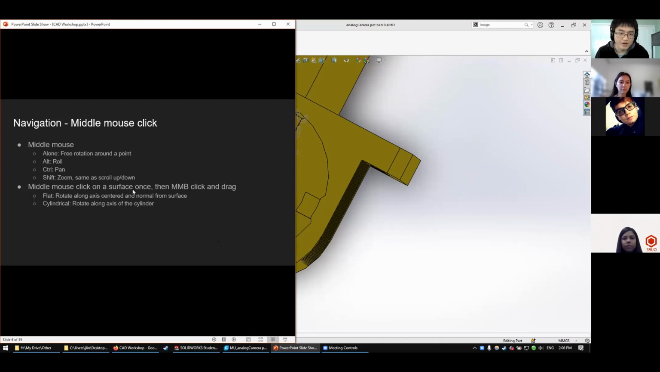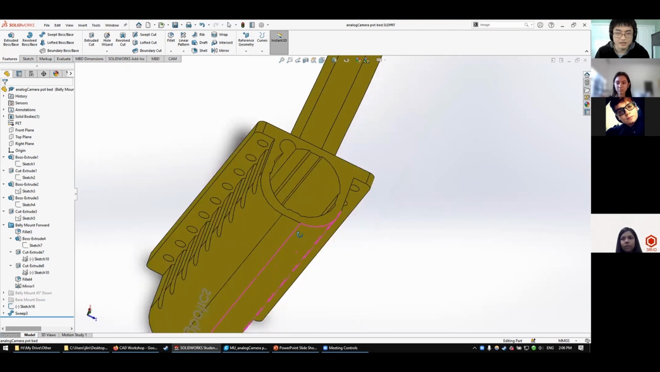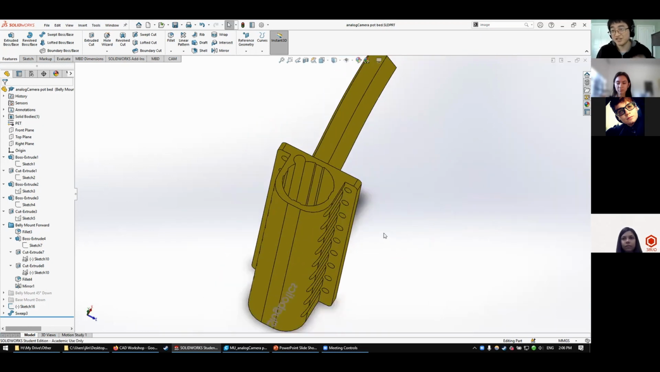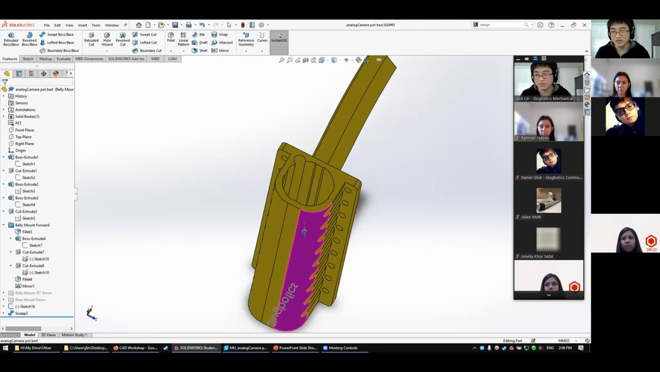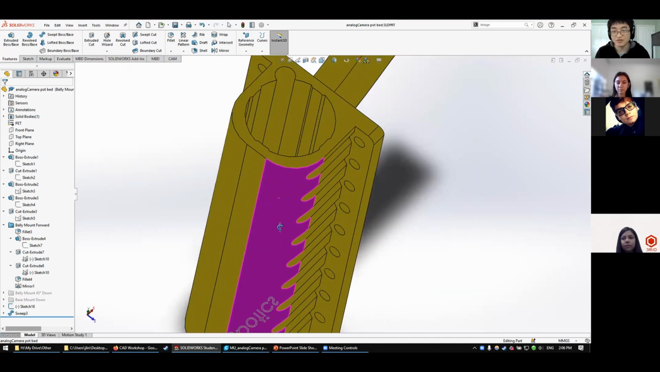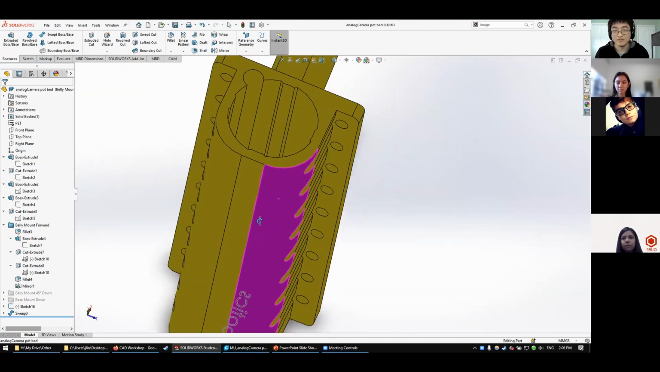And then here I mentioned middle mouse on the surface once, then middle mouse, click and drag. So rotating around the points and rotating around the axes. Yes, so middle mouse is very versatile. It's not just click and hold middle mouse, but also middle mouse to set an anchor point and then rotate around the axes of that thing. So here I'm setting the anchor point on the surface or side of this cylinder, and then you can rotate around the center axis of that cylinder. So it's pretty funky stuff.